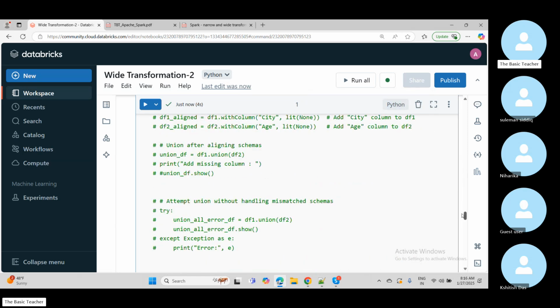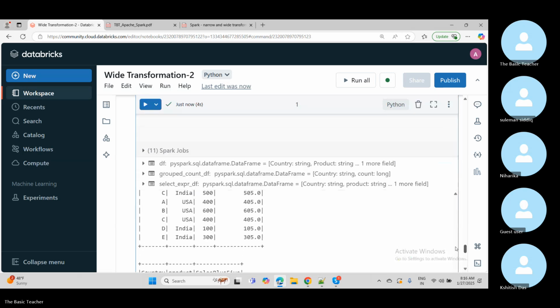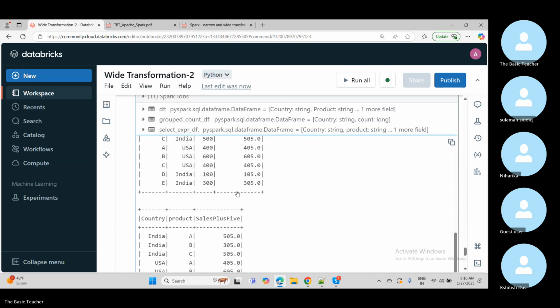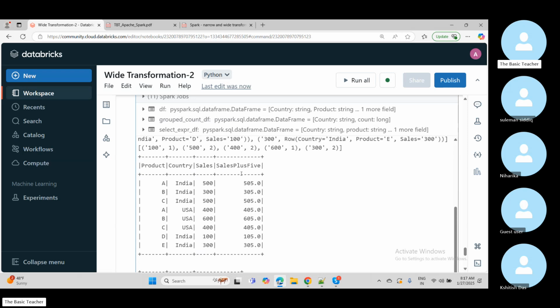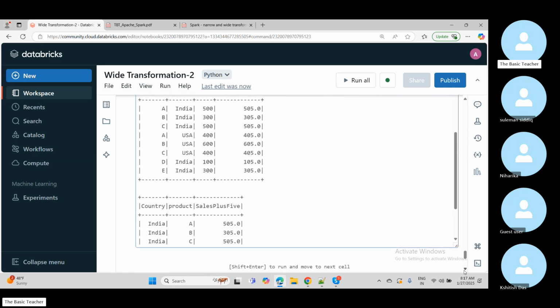So if I am going here, what do you get? If you see, this is the product, then country, then sales, then plus 5: 500 plus 5 is 505, 305 and 505, 405. So this is simply doing the plus 5, even without using withColumn. And here, if you see, product has become the second column. Country is the first column now.